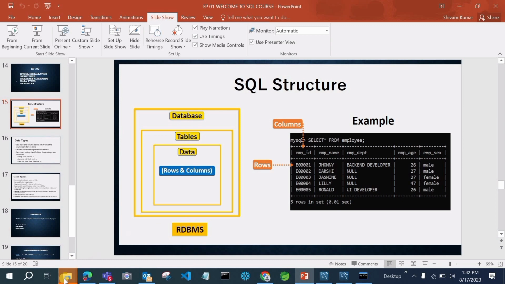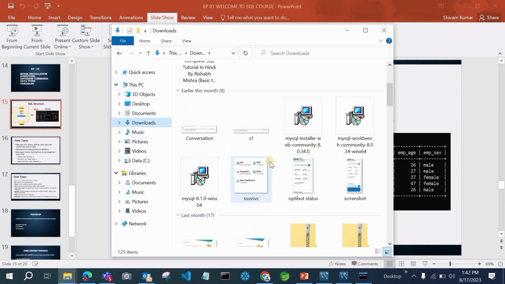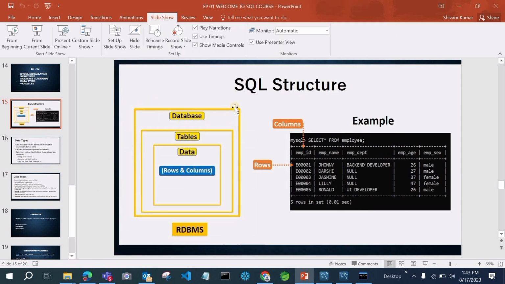Suppose you are dealing with your system PC, and this is our downloads folder. In the downloads folder we have all of the files. We can call this downloads folder a database where all of the data is stored. That's why you can see this database box. In the database box we have all of the tables, and inside the tables we have the data, present in rows and columns. Because we are dealing with MySQL, a relational database, it stores the data in tabular format. So a database is a container where all of the tables are stored.